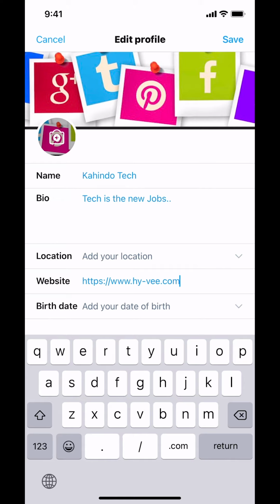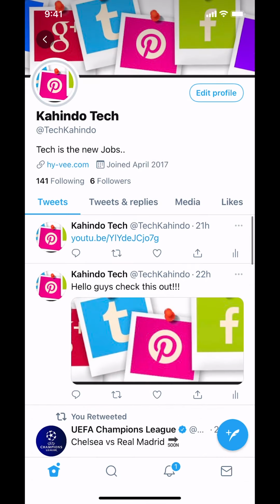Then after you've done that, look on the upper right hand corner where it says save, and make sure that you tap on save right there. Make sure that you tap on save. Once you tap on save, it's gonna say saving, and it's gonna show your new website link right there. And that's how you change your website on the Twitter app.